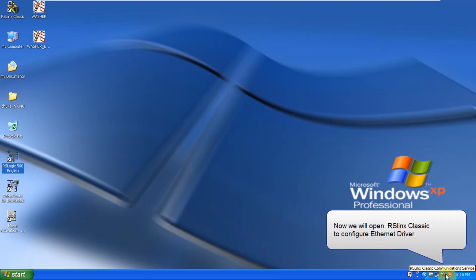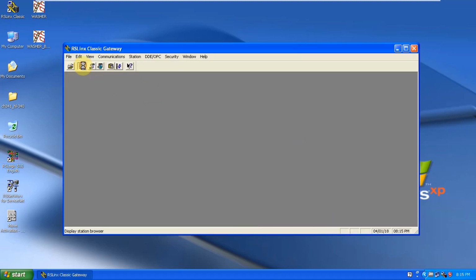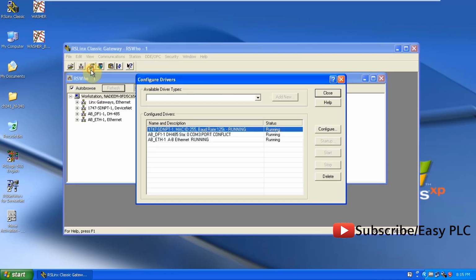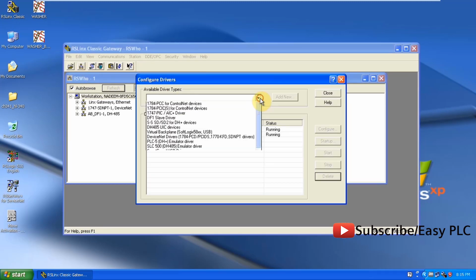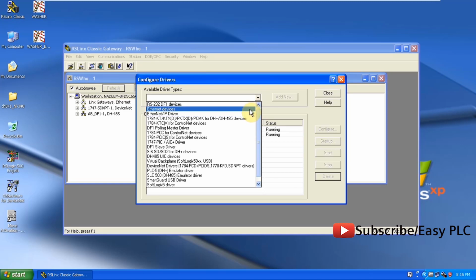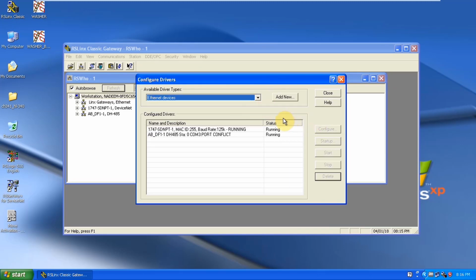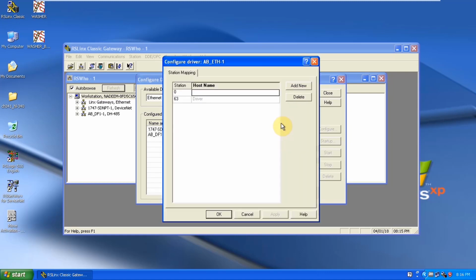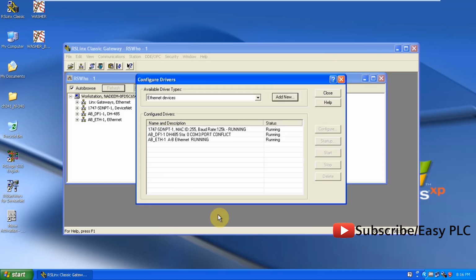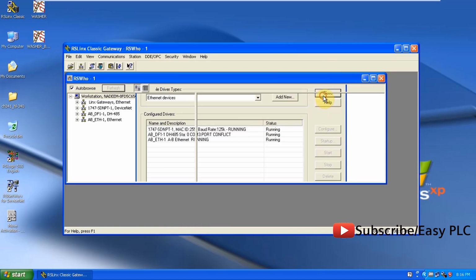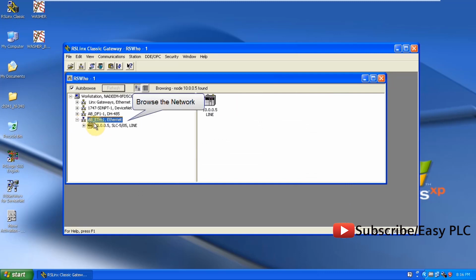Now is the time to open up RSLinx software. Click on browse and then configure drivers, refresh it if possible, and then select Ethernet devices, because our PLC is on the Ethernet protocol. So we will define a new PLC, add new. Here you have to define the IP address of the PLC, which is 10.0.0.5. Close it out. Now you can see we have our PLC already showing up here. Just go to browse network. Here you can see the target PLC is already there.